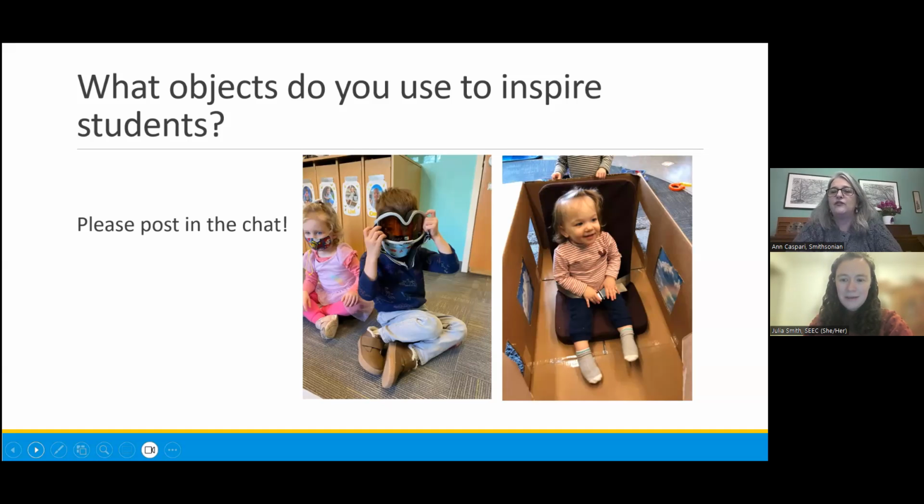I love to use magnifying lenses, binoculars, different kinds of lenses to give an idea of different things, give it a different perspective.